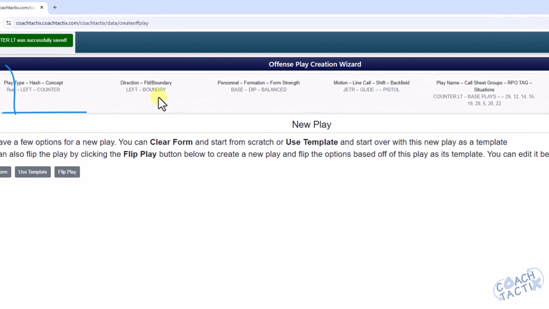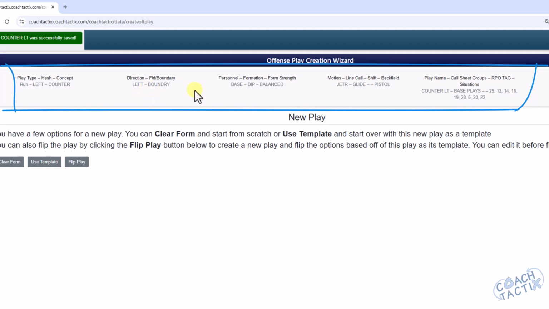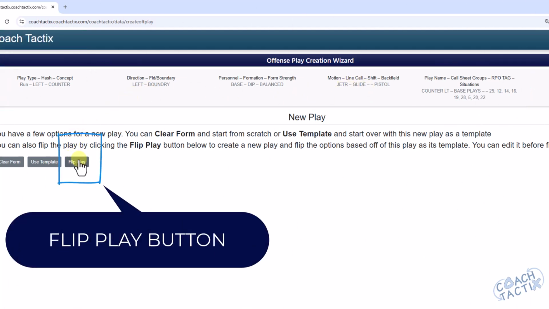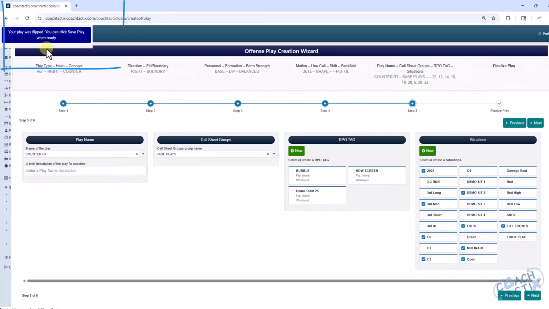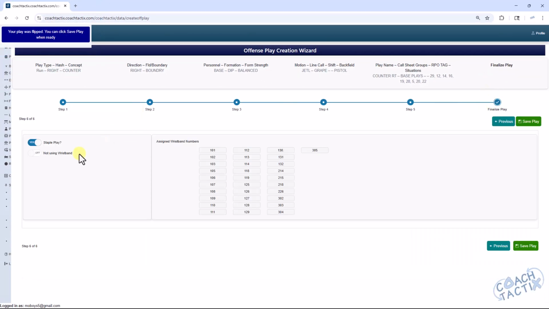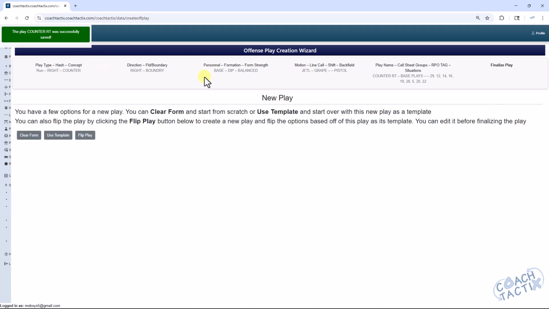So you see that it was building the play up here. We're going to run it into the boundary. We've got jet motion to the right here. I'm going to go ahead and flip this play right away. It says, hey, you flipped a play. Great job on flipping. I'm going to go right to finalize. I can add this to 120 if I wanted to. Or you can have some numbering system for you. Let's go ahead and save the play again. We've saved it, and it's now flipped.